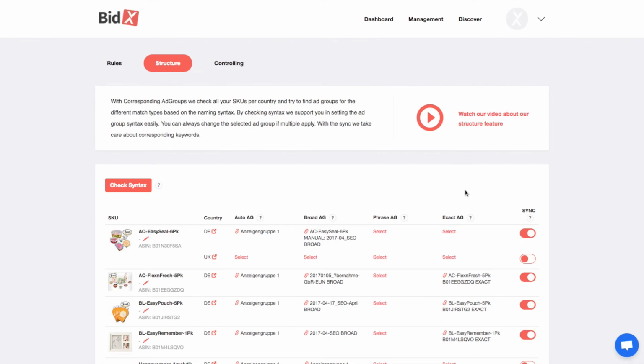To automatically add keywords with different bids, for instance, if you want to bid higher in an exact ad group, just add the default bid within those ad groups and adjust it accordingly.